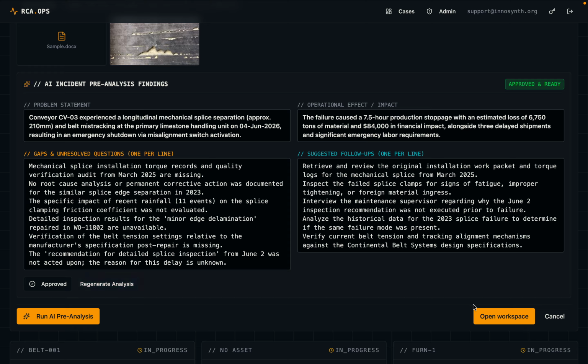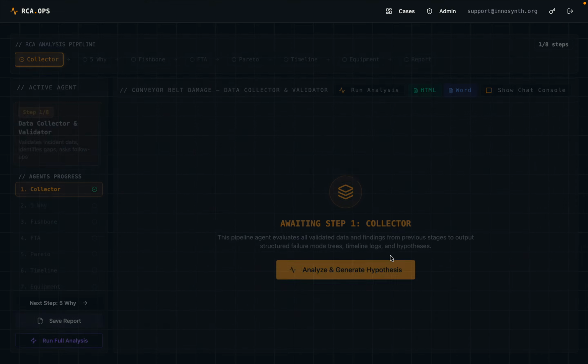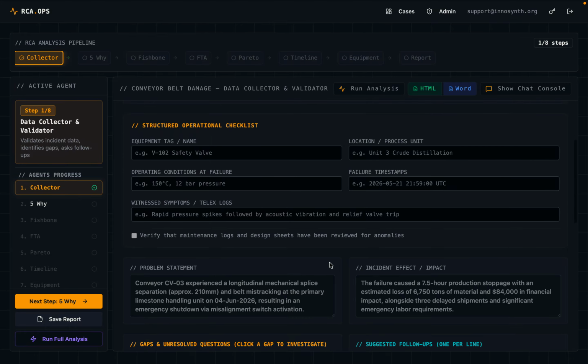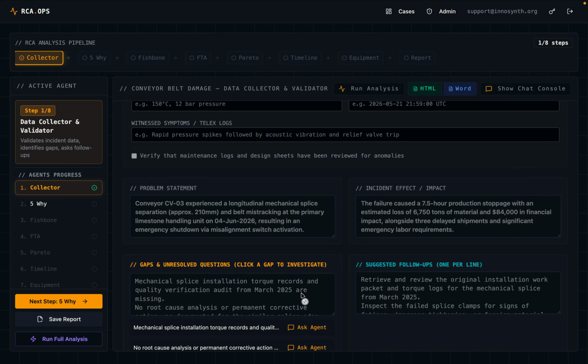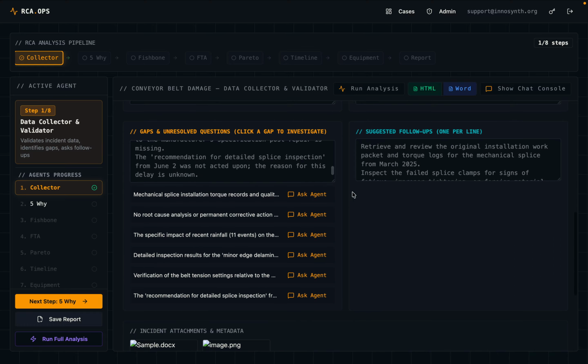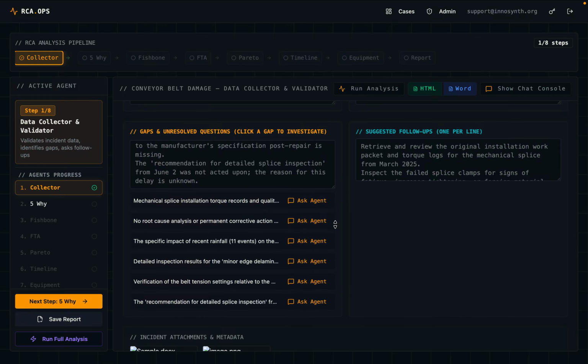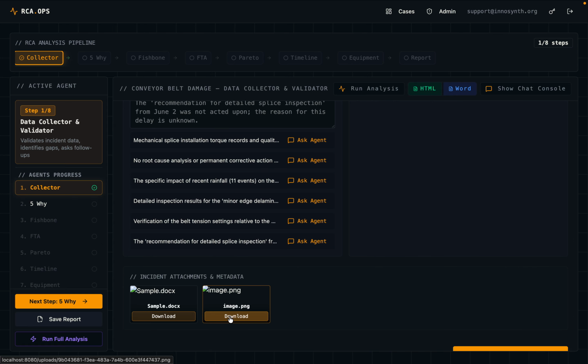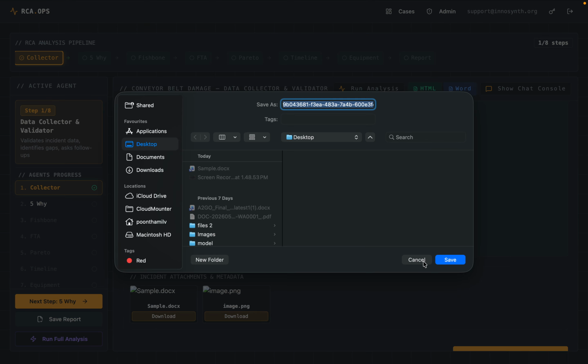So once you approve, it creates a workspace for you. This workspace has the entire RCA in detail, and it takes care of all the steps which need to be taken care of inside. So let's wait for a while. Done. Now the workspace is created for you. The problem statement and incidents, everything is locked for the analysis directly. You can see all the things we have already approved, and the attached images are also available. You can download them again if you want, or leave it as it is.